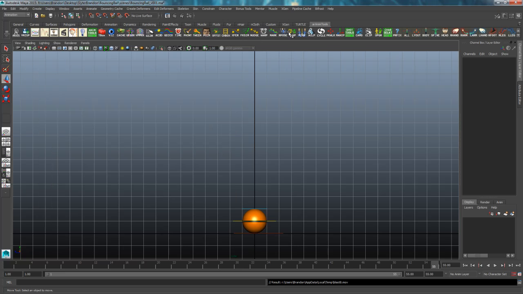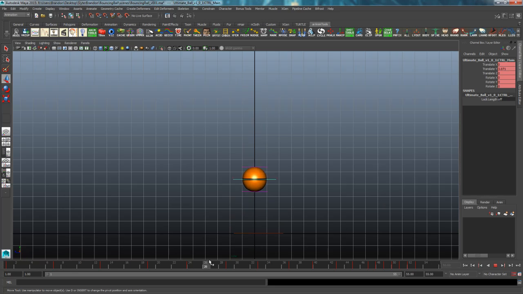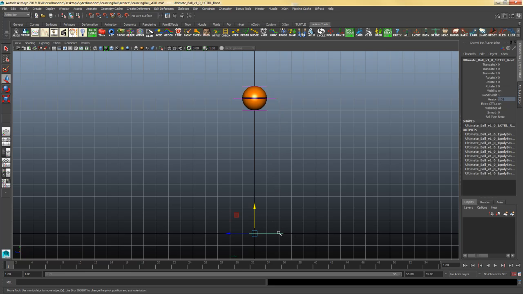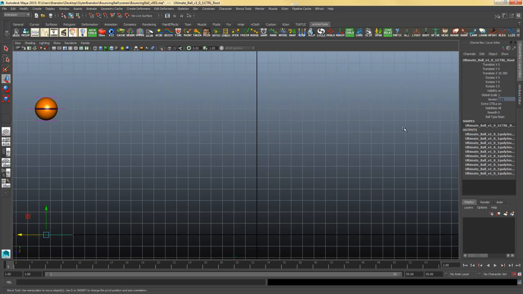Alright, so the next thing we're going to add is the left and right movement, because we don't want this ball to just bounce up and down. That's boring. We want it to bounce from left to right and come to a stop. So first of all, if you want, you can take this primary control and move it all the way over here. Maybe put it at 20 or something.